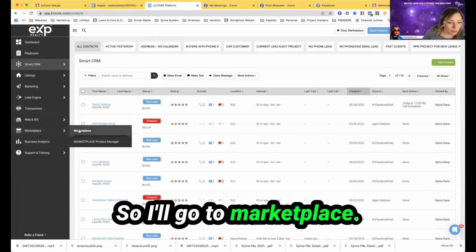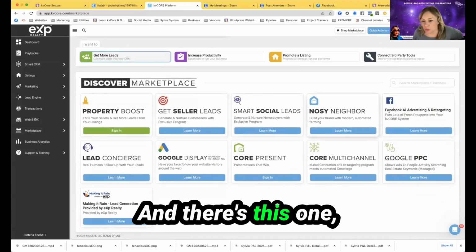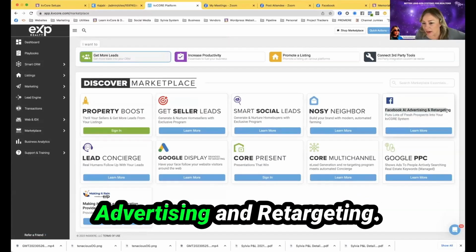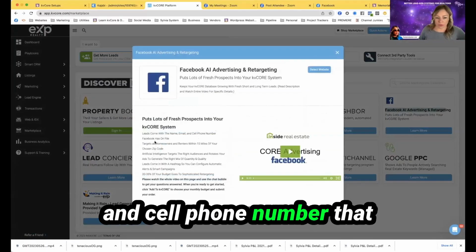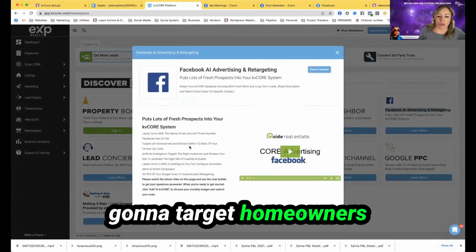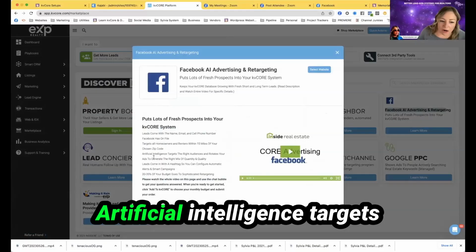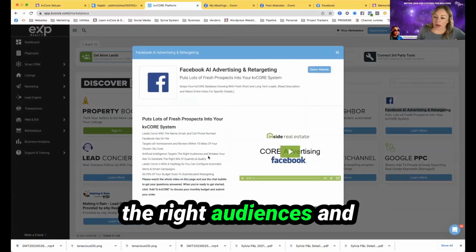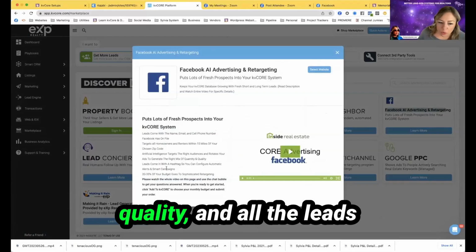So I'll go to Marketplace and click on Get More Leads. And there's this one, it's called Facebook AI Advertising and Retargeting. It gives you the name, email, and cell phone number that Facebook has on file. And it's going to target homeowners and renters within 15 miles of a chosen zip code. Artificial intelligence targets the right audiences and rotates your ads to generate the right mix of quantity and quality.